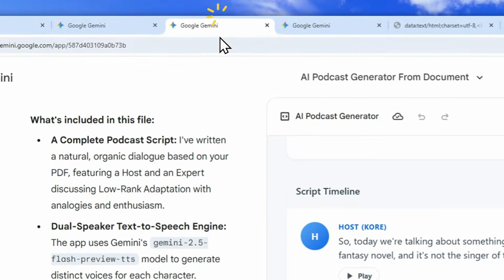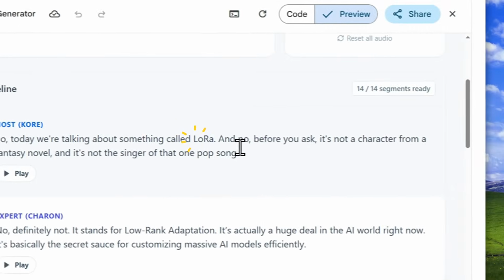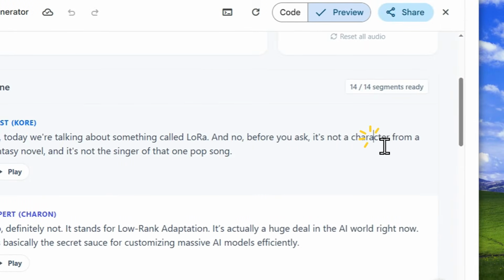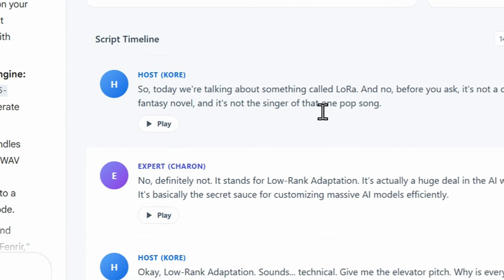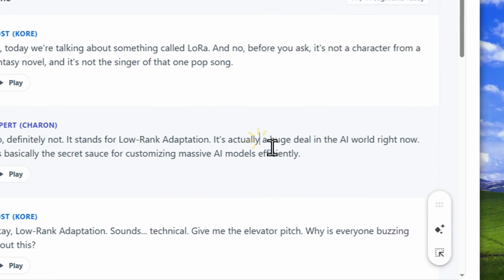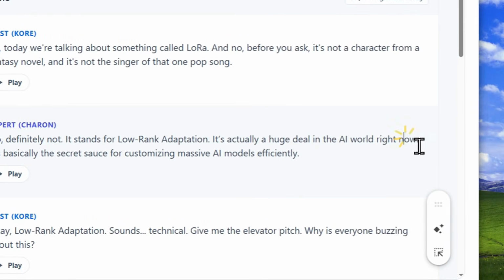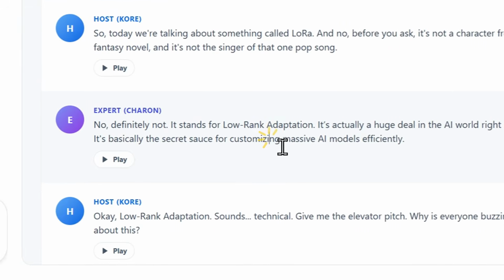So today we're talking about something called LoRA. And no, before you ask, it's not a character from a fantasy novel, and it's not the singer of that one pop song. No, definitely not. It stands for low-rank adaptation. It's actually a huge deal in the AI world right now. It's basically the secret sauce for customizing massive AI models efficiently. Okay.